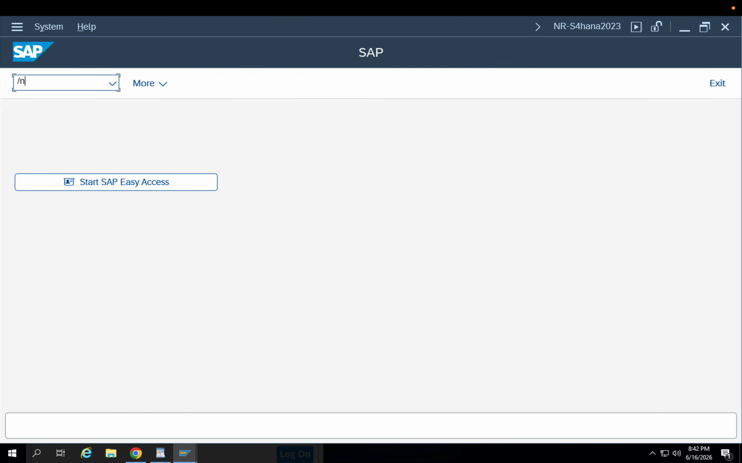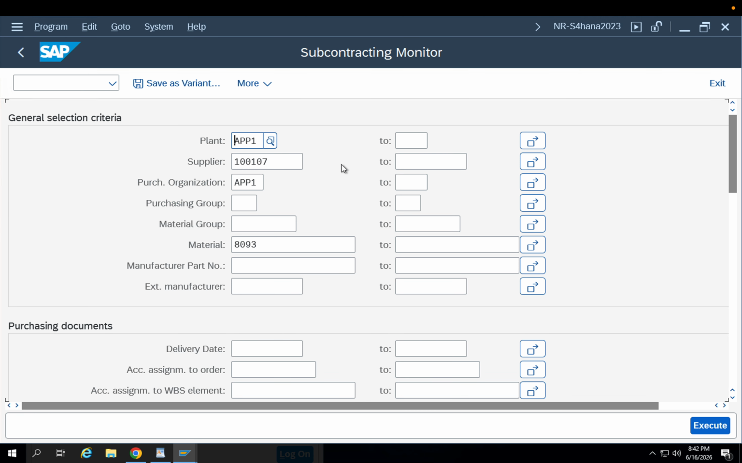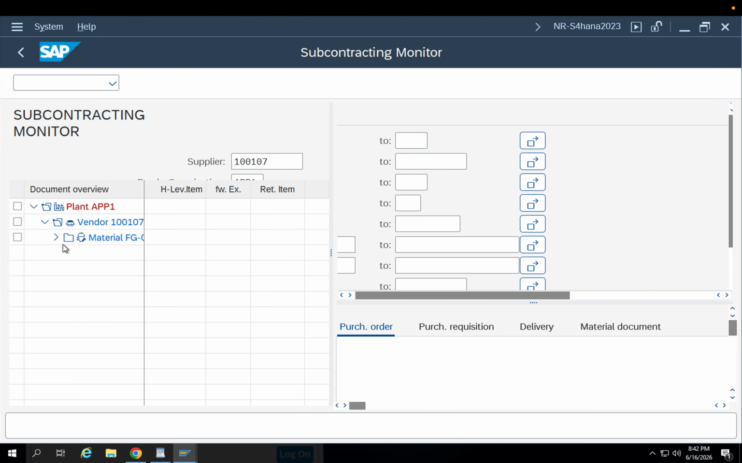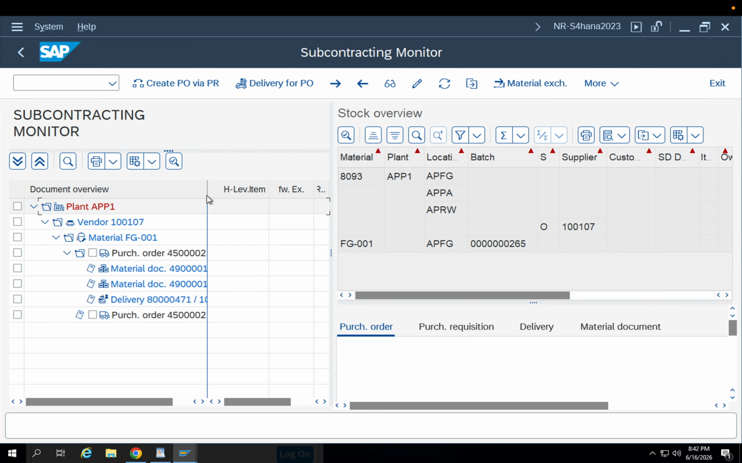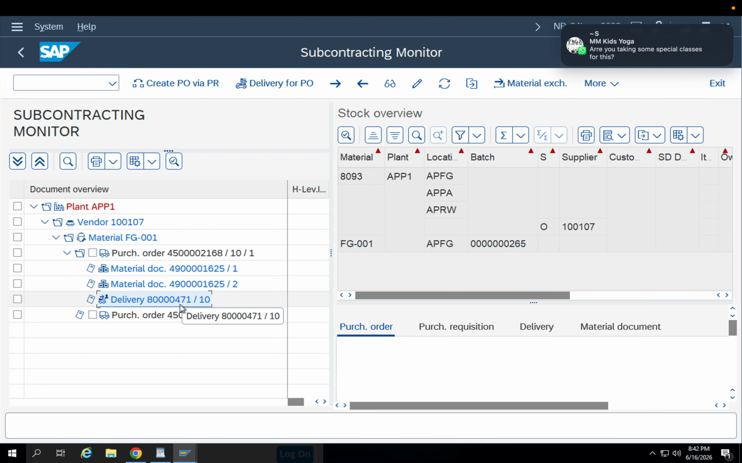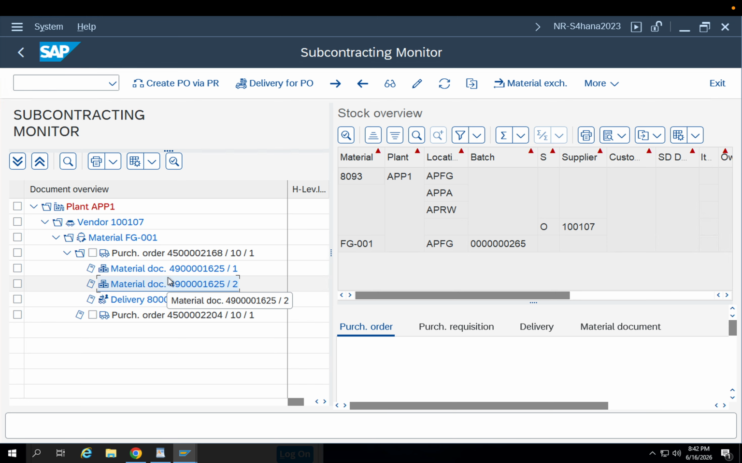So what is the transaction code I said? Movement type 541. There is the subcontracting monitor, ME2ON I said, no? Yes, subcontracting monitor. There you can see all we posted for this, the delivery and all these details which are coming. So this is a way you can also do it via STO delivery. Clear? Any questions?